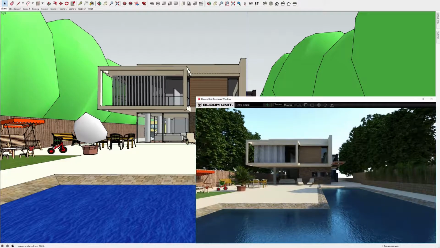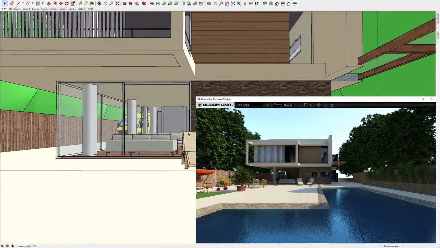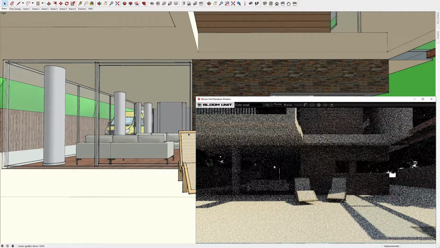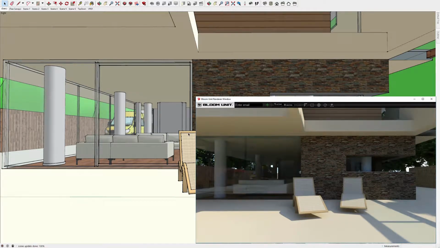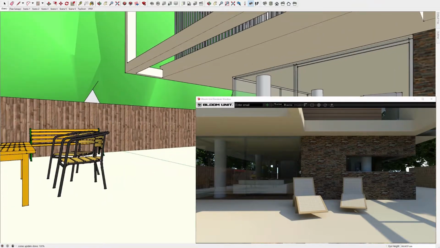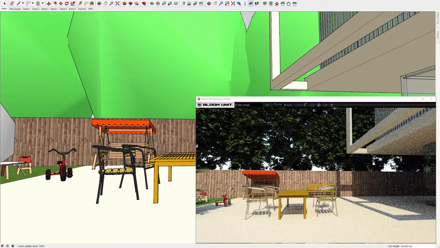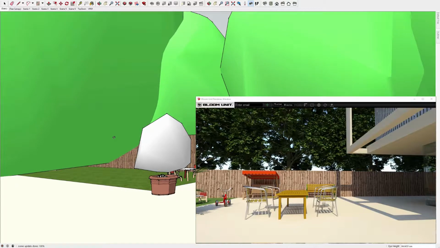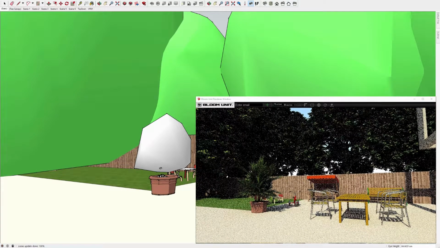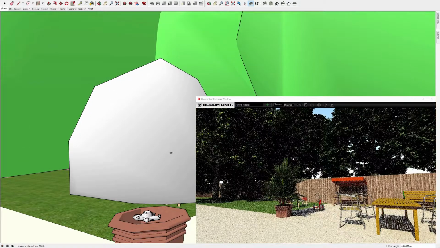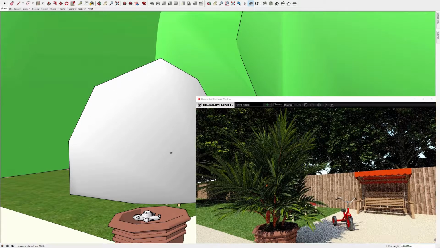Switching off the open dialog boxes, we will look at the interactive performance as we move the camera around our scene. First moving up close to the house, then rotating the camera to view the outdoor furniture. And then we take a close look at the incredible Loudwork vegetation detail.